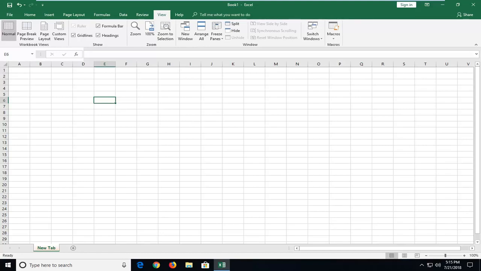In today's tutorial, I'm going to show you guys how to use AutoSave to help protect your files in the event that your program crashes unexpectedly.